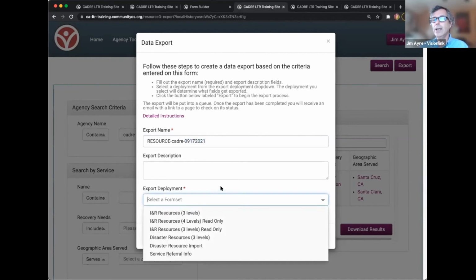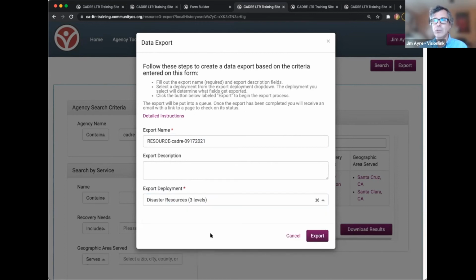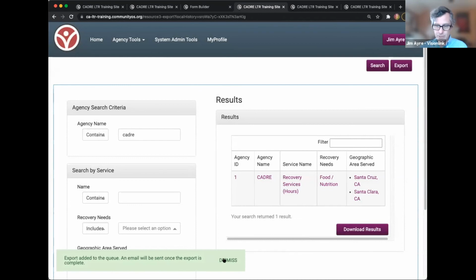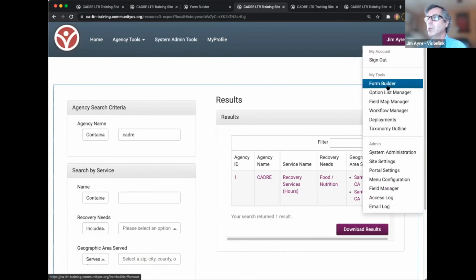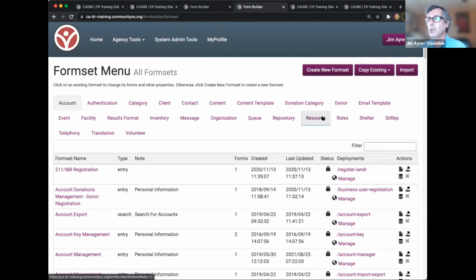Now you're not necessarily going to see all of these. I have admin access, so I see all the different form sets. So right now, you should see disaster resources, and I can export that. Now, you'll get a message here, which you can ignore. Just click dismiss. That's called a snack bar message. I'm not quite sure why. I think it was a developer's joke about being a bar. And we'll move over to the import tool. I don't have the import tools configured up there, so I do have to go in the side door here.